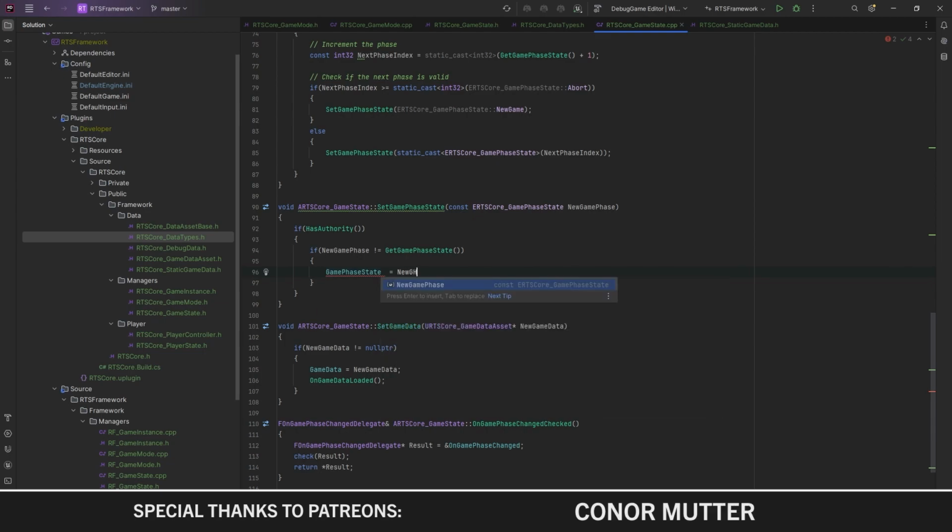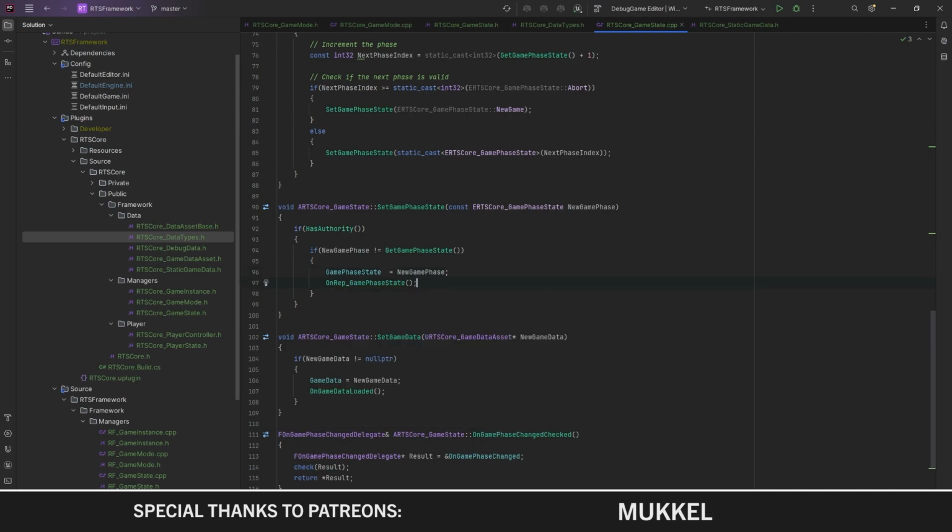Now, because this is running on the server, we need to call OnRep manually. In Blueprints, you don't need to do that, but in C++ you do. So I'm going to leave this part here. We've got the game phase set up and ticking over. So in the next phase, we'll start implementing our delegates and registering our tasks so we can test our phase setup.